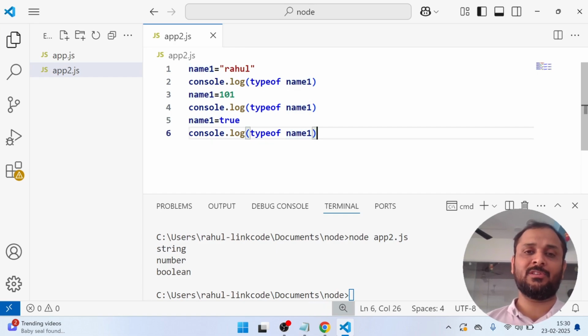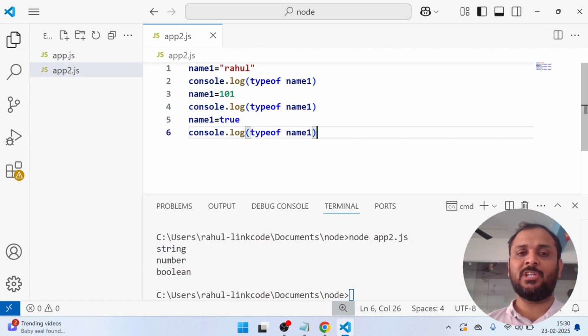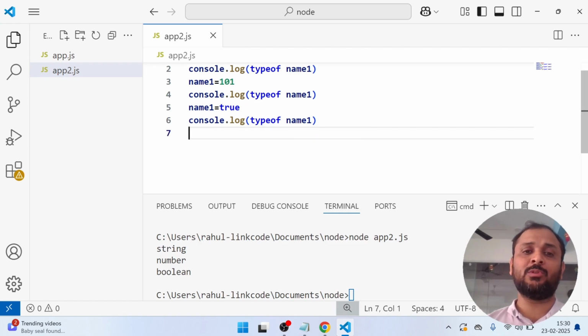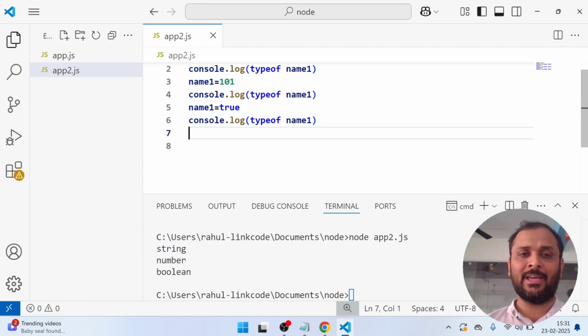Please remember this. You have the data types string, number, boolean, and these come into the primitive data type category. Now the next type I told you: there is a data type of array, and there is a data type of object. There are a few more data types as well, so I can show you with an example.